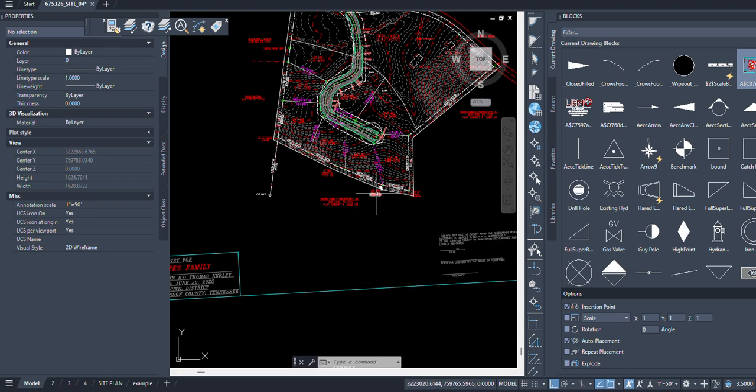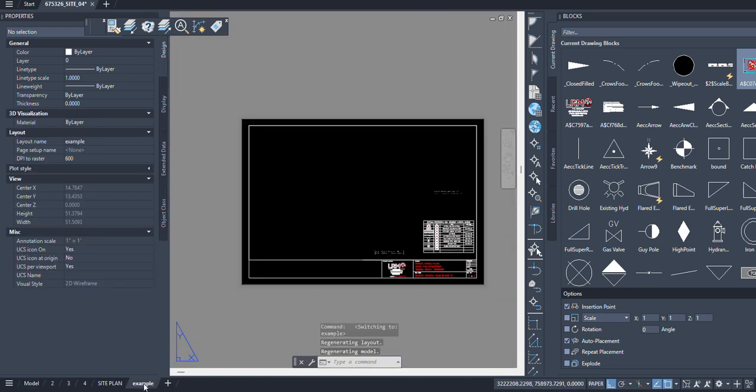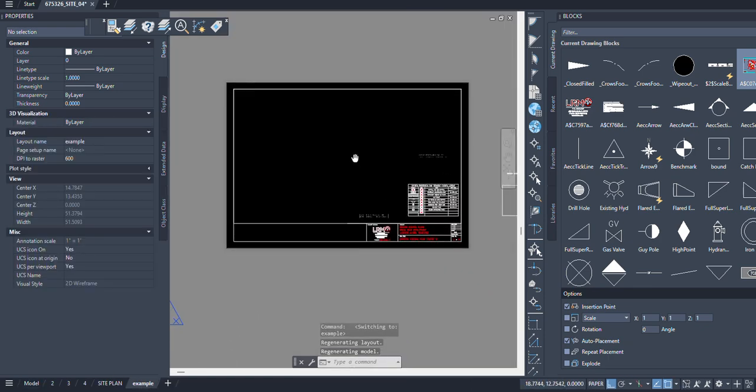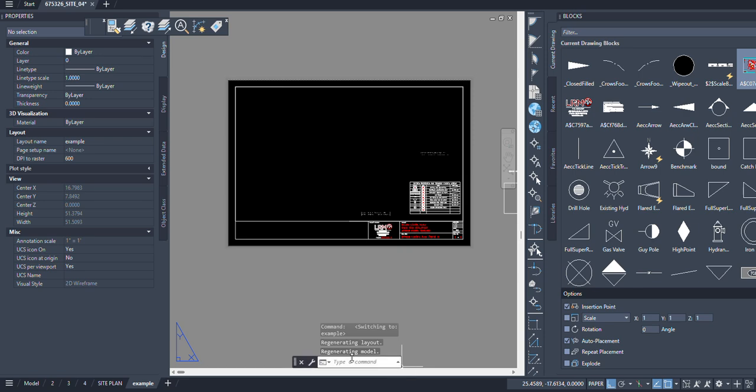So to set up sheets, we always set our sheets up in Paperspace. Let me go to the Paperspace tab. Let's use Example. Once you go into Paperspace, the first command you want to type is msltscale. And note it's set to 0, which is off. I'm going to turn it on by hitting 1.